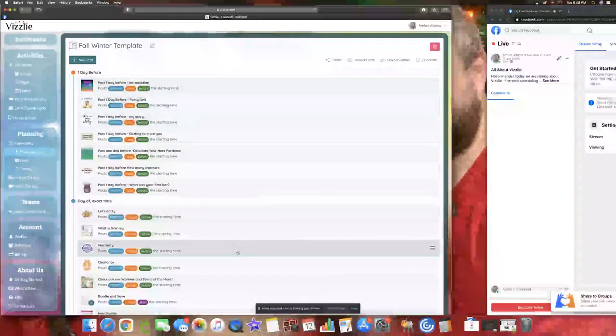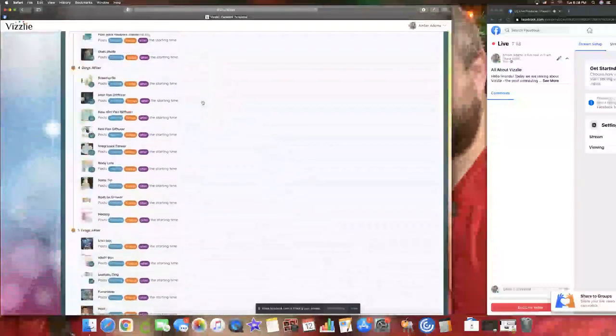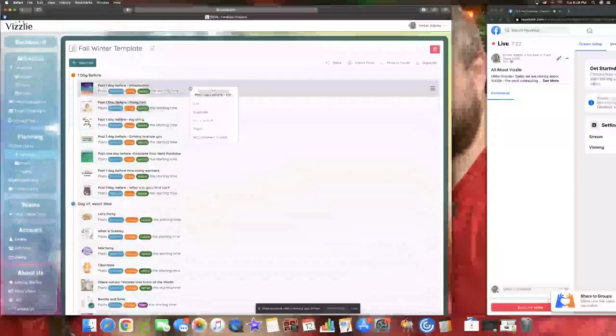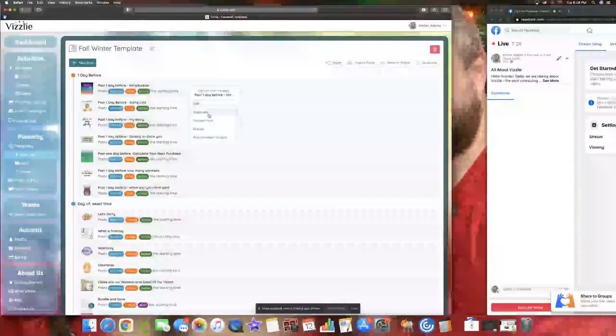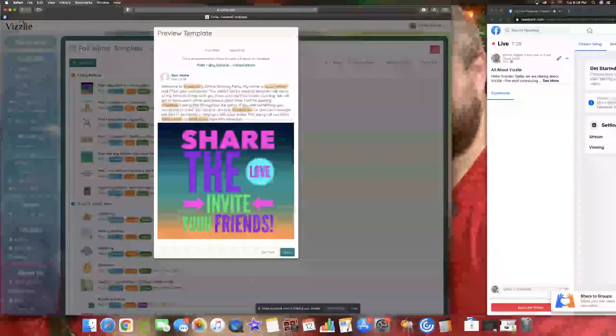So it's going to bring this up, and you're going to be able to go in and look at all of the posts and change anything, update things, whatever you want to do. If you want to go in here, you can just click on it and hit preview post. So this is what the post is going to look like whenever it posts into your group. You can go in there and change all of these things that are in the little brackets. We'll talk about that in a little bit.